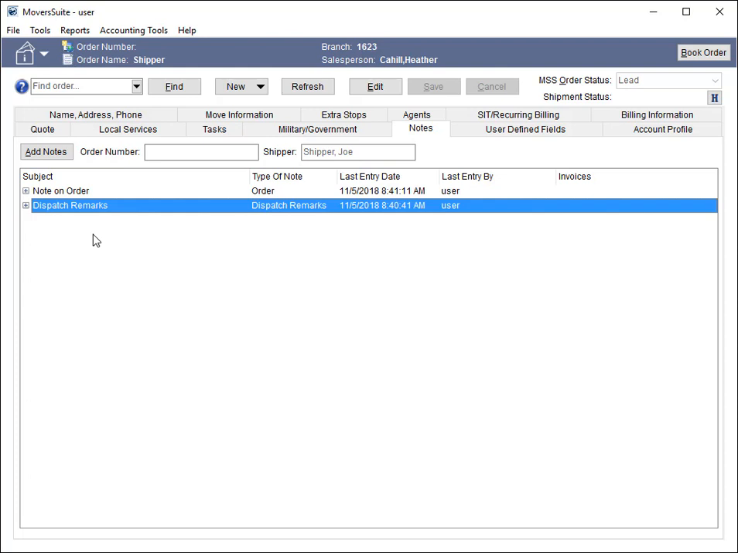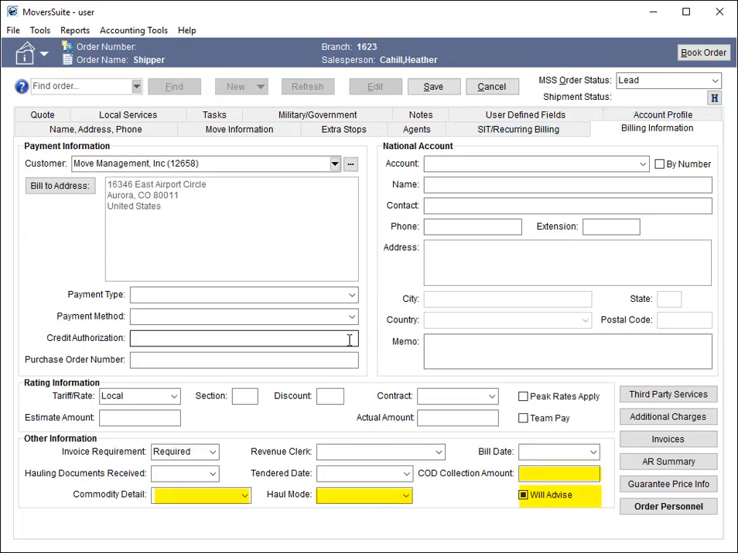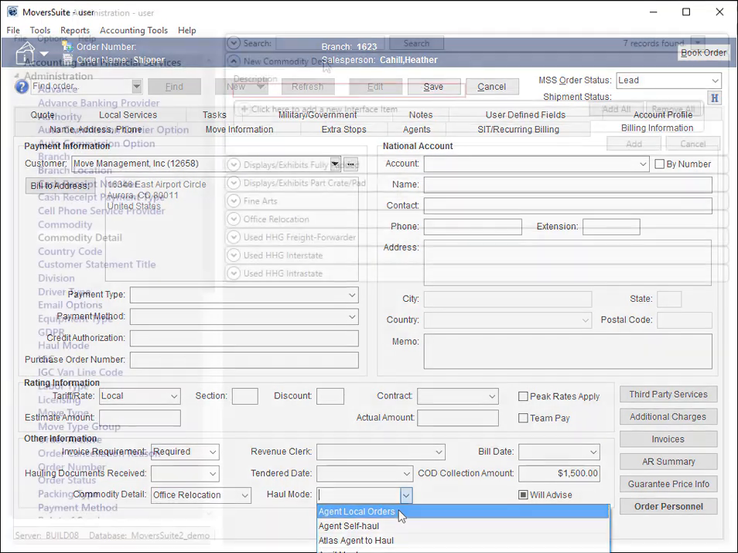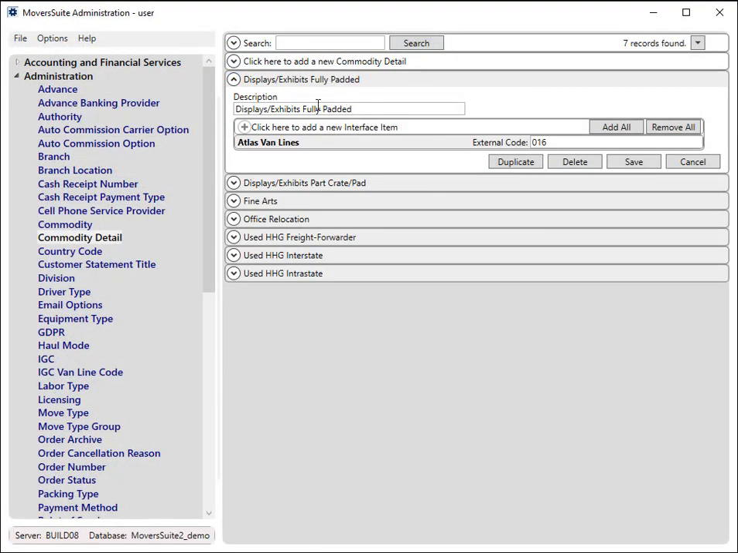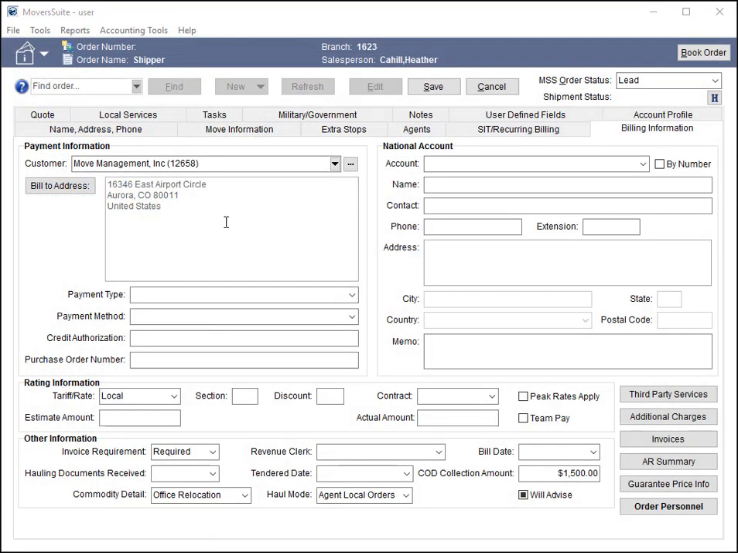Regarding record setup, 4 new fields have been added to the Billing Information tab. These 4 fields are specific to the Atlas integration. Definitions for each are found within the Atlas Order Upload Content subject. The commodity detail and haul mode are both tabled and mapped to specific codes supported by Atlas. Within the Admin tool, you can add values for these 2 fields through the commodity detail setup and through the haul mode setup. Both list under the Administration category. Additionally, if you wish for Atlas to provide the order number, then you must set the haul mode.